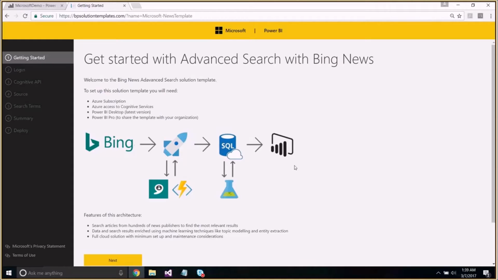The data then lands in a data warehouse we spin up. The pipeline also contains some Azure machine learning experiments that do things like topic modeling. Finally, you can visualize the data using pre-built Power BI reports that we provide.